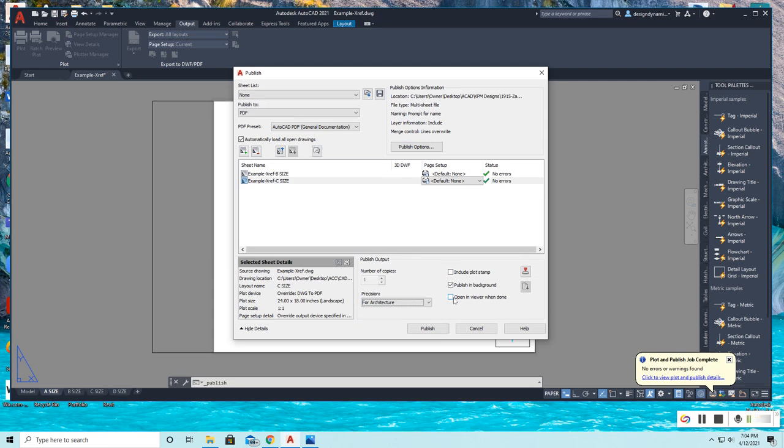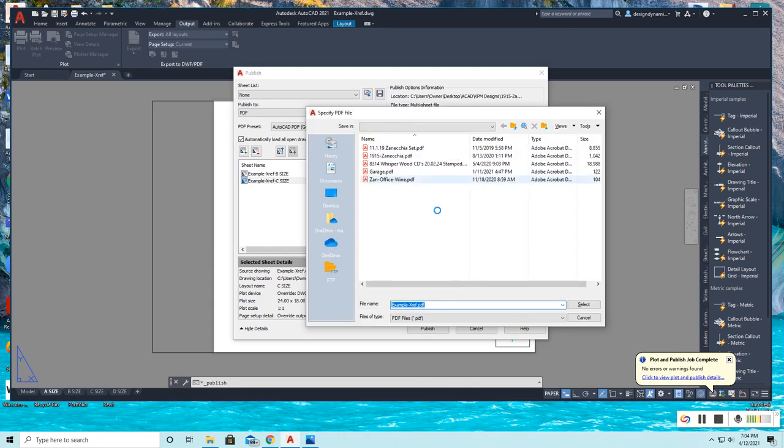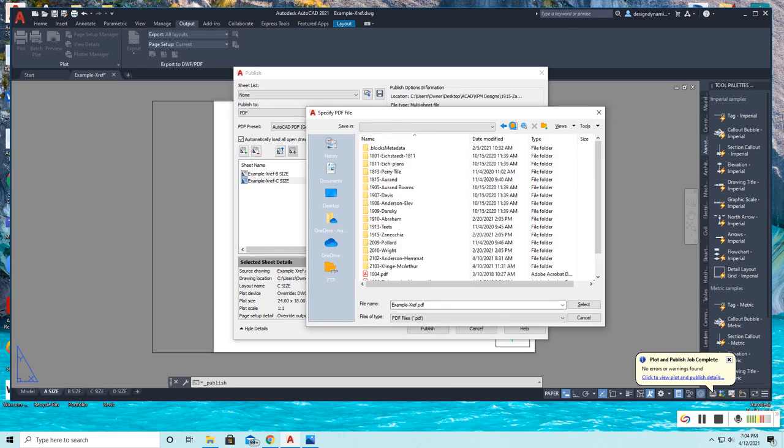So if I want to see what it's going to look like when it's done, just like I did for the other one, I would want to check that. If I want it to publish in the background and keep on working while it doesn't bother me, I can have that checked. Then when I hit publish, it basically does the same thing. It says, okay, where do you want to send it?